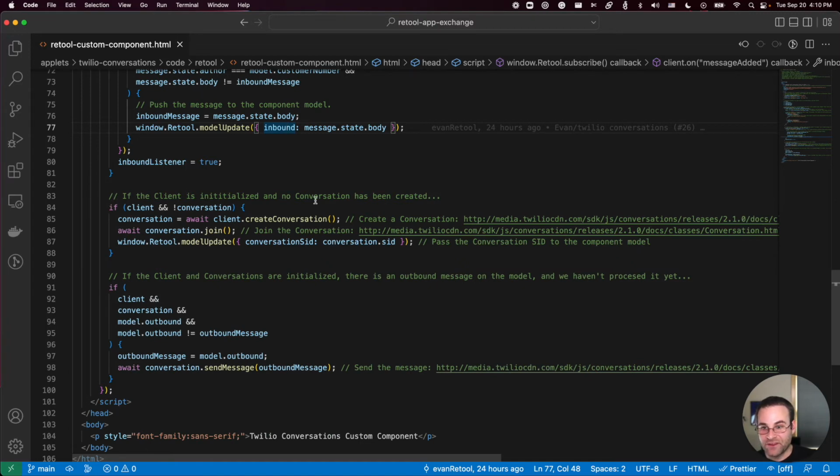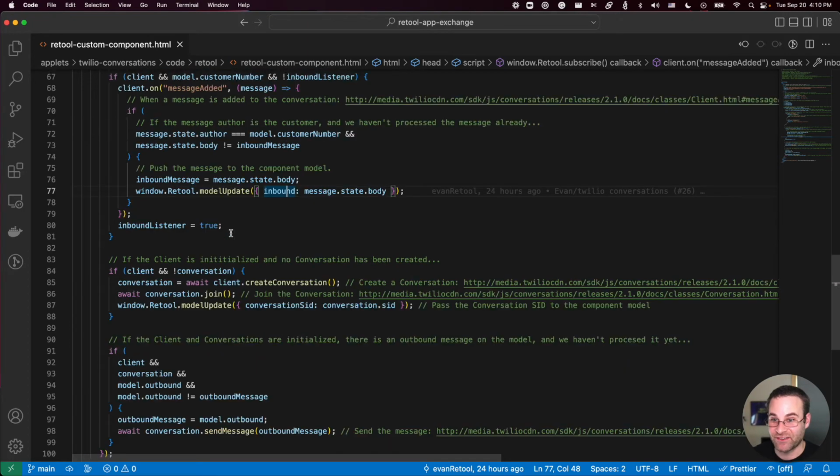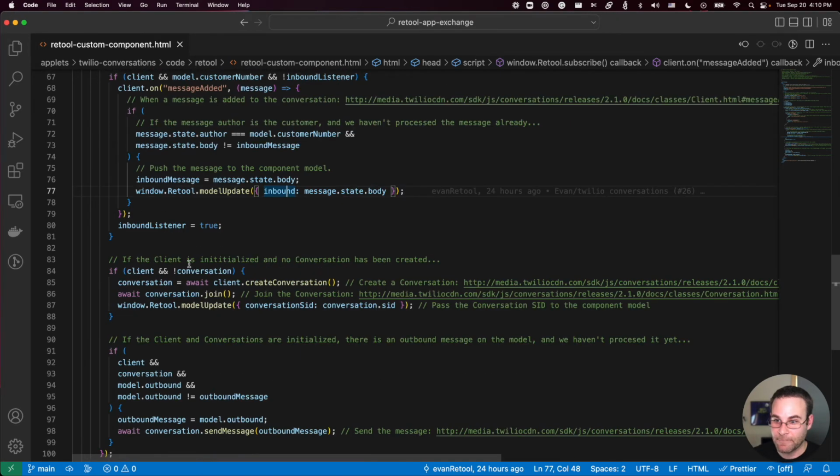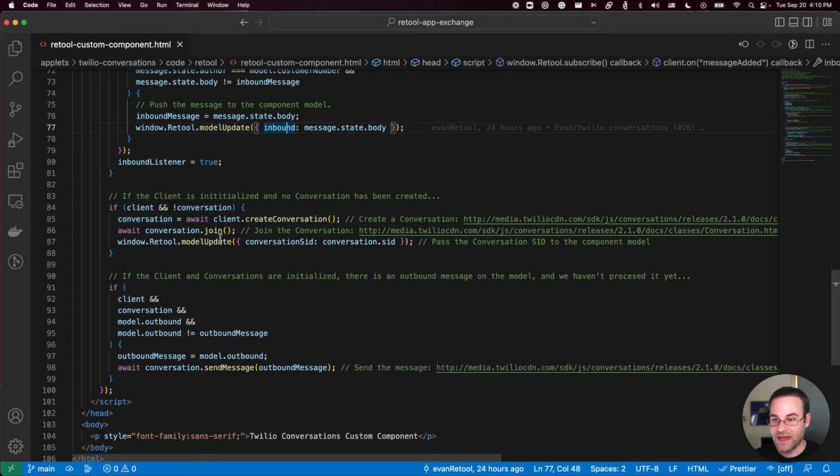Then, if the client's initialized and no conversation's been created yet, and I'm actually realizing this is a little bit out of order, we should be doing this before anything else, but it's okay because we check to see if a conversation was set up up here, I believe. That's right. Yep. So what we do is we say, hey, if the client is initialized but there's no conversation yet, then we're going to go ahead and create a conversation using this create conversation constructor. And then once that's done, we're going to join the conversation. That basically just means that this SDK is now attached to the conversation and is able to send and receive messages. And we then update the app to say, hey, there's a conversation that's been created.